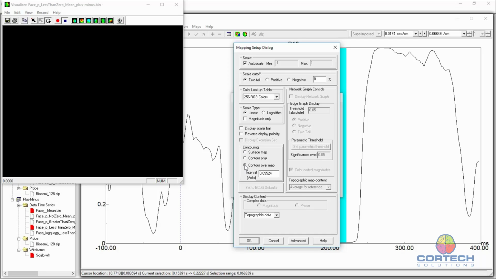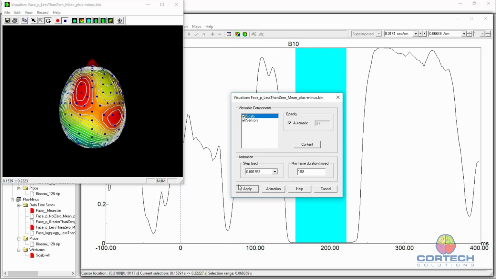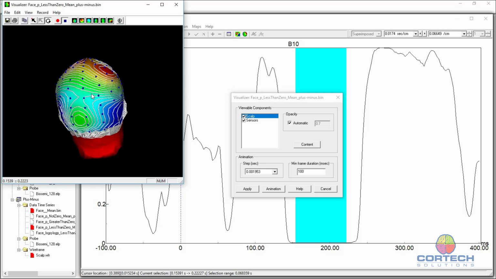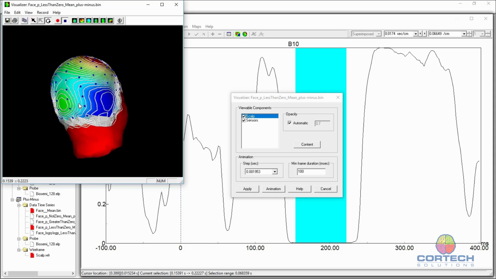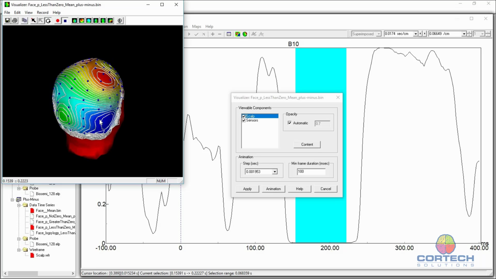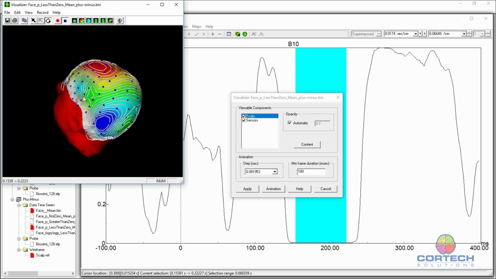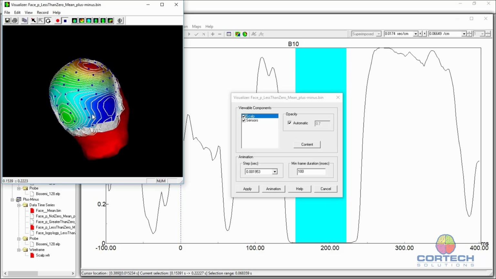Let's say contour over map. Let's let our p-values be, say, 0.1. Apply. Okay, so these are p-values, and what we're seeing here are the small p-values are showing up blue, and there are some on the right and some on the left that are showing up very significant.